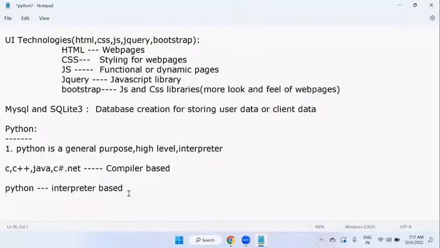So in Python, compilation is also there, but as a programmer, we are not going to do compilation explicitly. Internally, the interpreter will take care of that compilation and line by line checking process. So this is about the interpreter. It's interpreter based. Even JavaScript is also an interpreter language, almost equal to Python. So now coming to this, Python is a dynamically typed programming language.